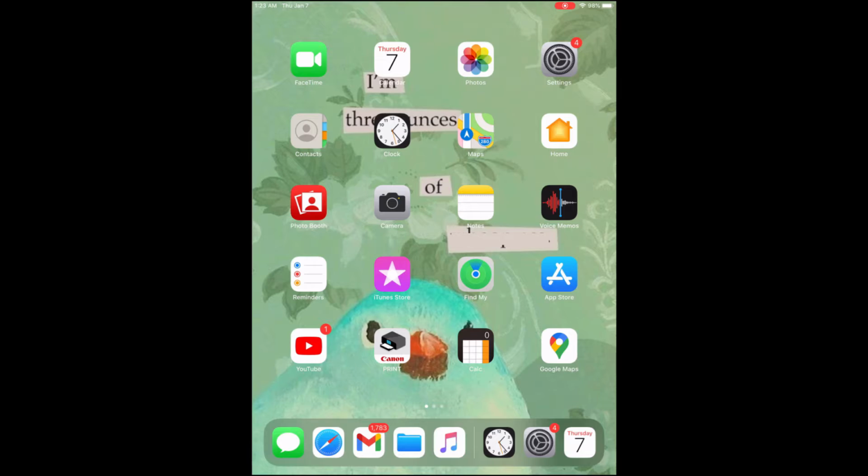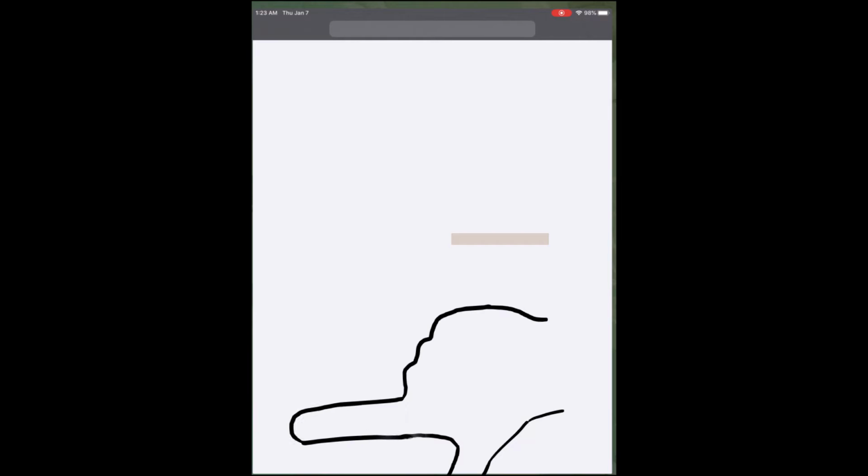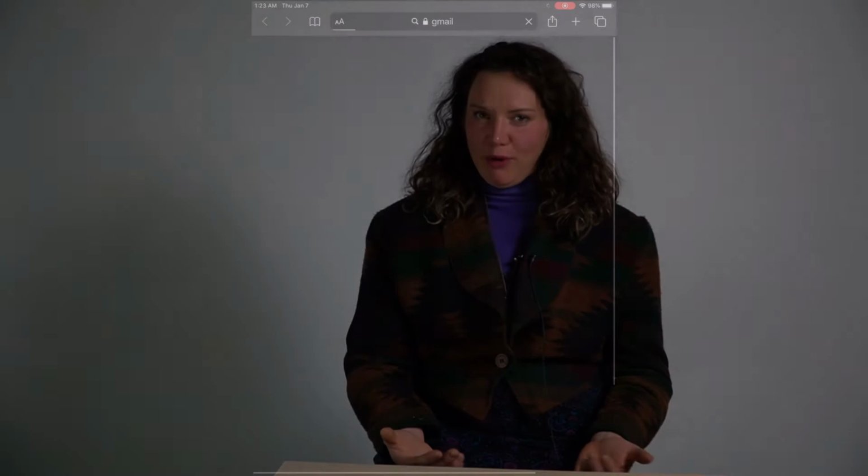In order to access the internet, you need to use a web browser, which is an application that lets you access and view websites. And for the iPad, that web browser is called Safari. And it looks like a blue circle compass on a white background. So we're going to open Safari by touching it with our finger, and it's going to open up a web browser. The first thing we're going to do is set up an email address.